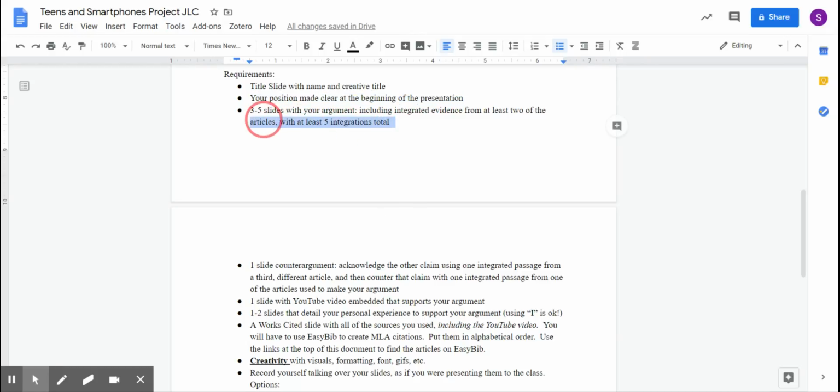You're going to include, and this is really the bulk of the points and what I'll be looking at most, 3 to 5 slides detailing your argument. So you should have your own sentences, your own work explaining what you think, but you're going to support that with integrated evidence from at least 2 of the articles I provided, 2 out of the 4.